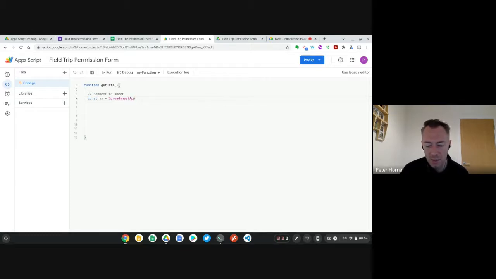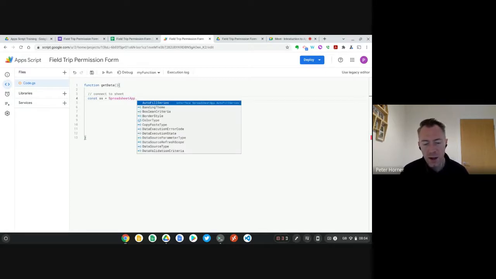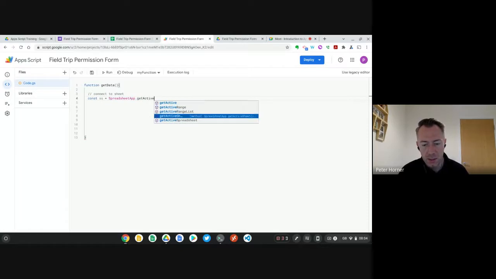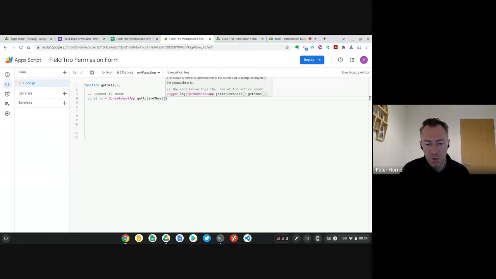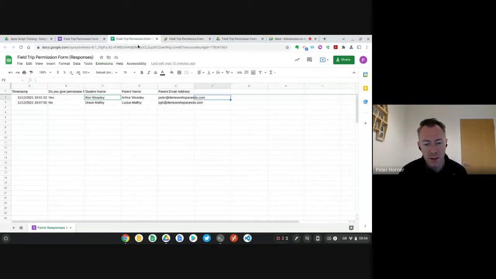And to connect to a sheet, I need to tell it which sheet to connect to. So if I hit dot now, I can then use a function against SpreadsheetApp. And the function I need to use is getActiveSheet. And if I just finish that off with a couple of brackets, as it's a function I'm calling, I need to provide those brackets there. I'm not actually passing any parameters to it, but I still need to specify those. So that's going to select this spreadsheet as it's the active sheet, which is attached to our AppScript.